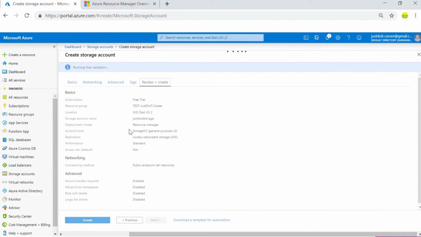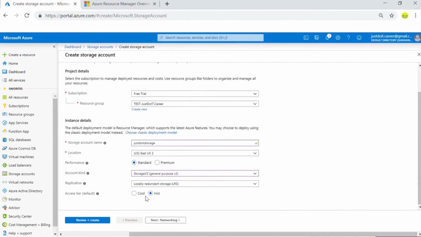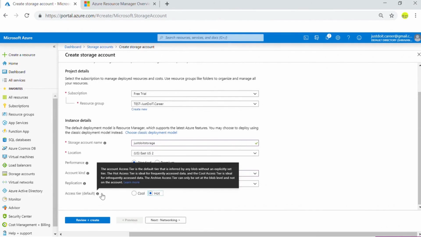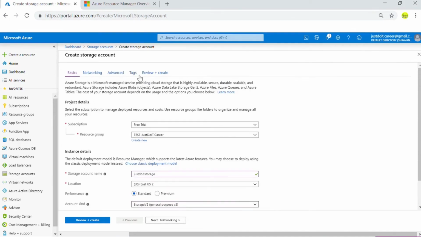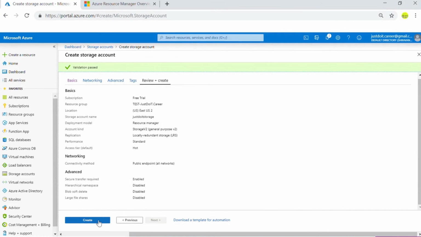Here the validation will be done for all the information that you have provided. I think I just missed one thing, that is the access tier. By default, the hot access tier is used, but we can change it from the first page at the basic level. The details of the access tier and its use I have already explained in another video. So you can watch that video again and again because it's free. And then we can click on create.